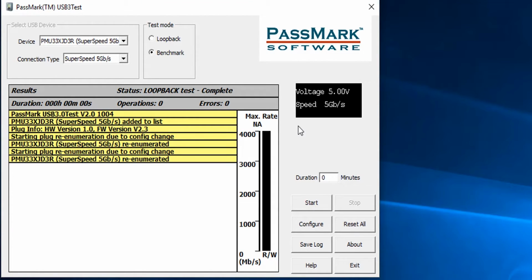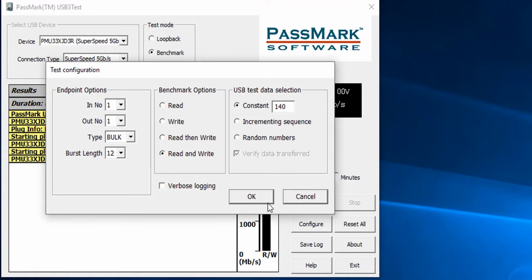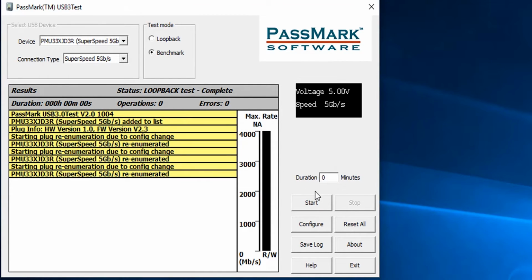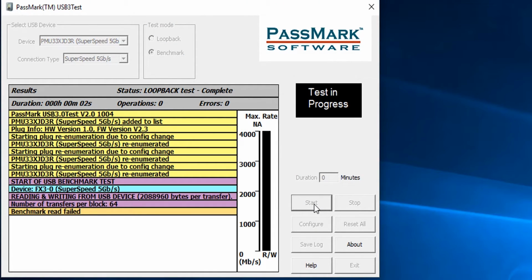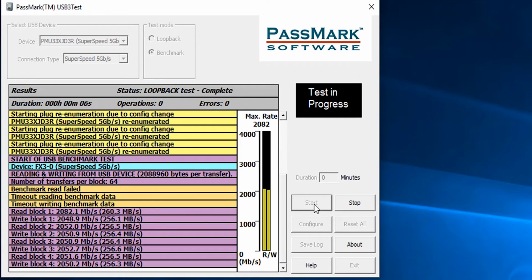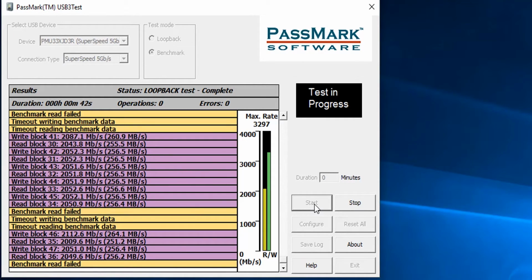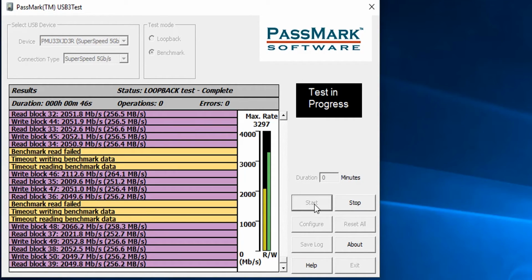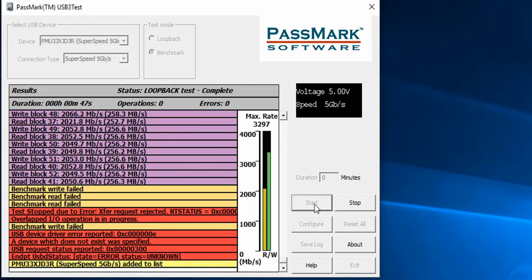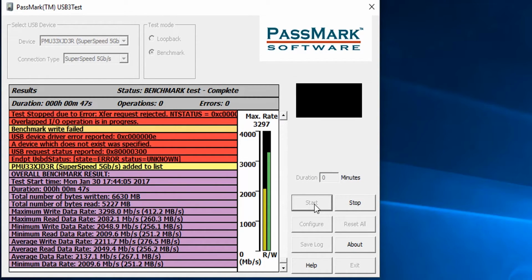We don't normally use benchmark mode for diagnosing errors, but let's run the test anyway just to demonstrate what will happen when we run benchmark mode with faulty hardware. As you can see, the last few failed reads and writes caused the benchmark to stop prematurely.